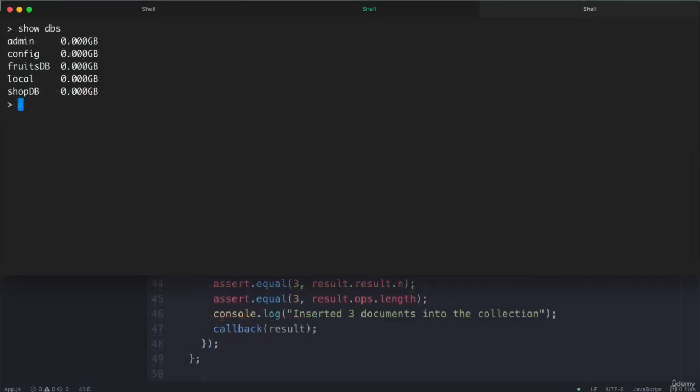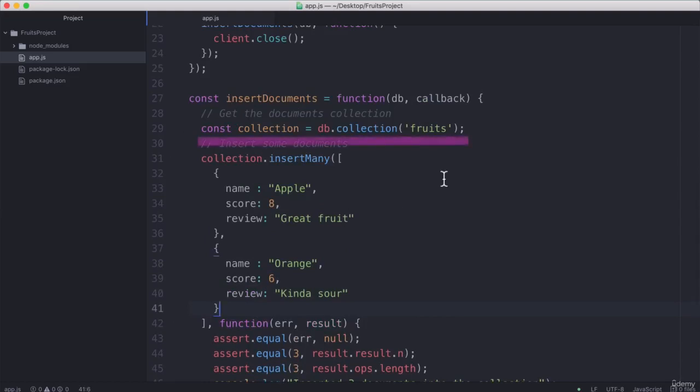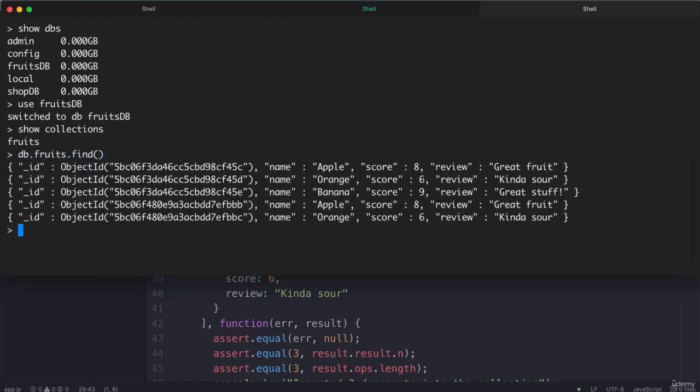And now if I say use fruitsDB, then we can say show collections inside this DB. So we have this collection called fruits. And that, of course, comes from this part when we created our new collection using the db.collection method. And then we inserted a whole bunch of data, if you remember. So we should be able to say db.fruits.find, and we're going to leave the parentheses empty to show us all the data that we currently have.